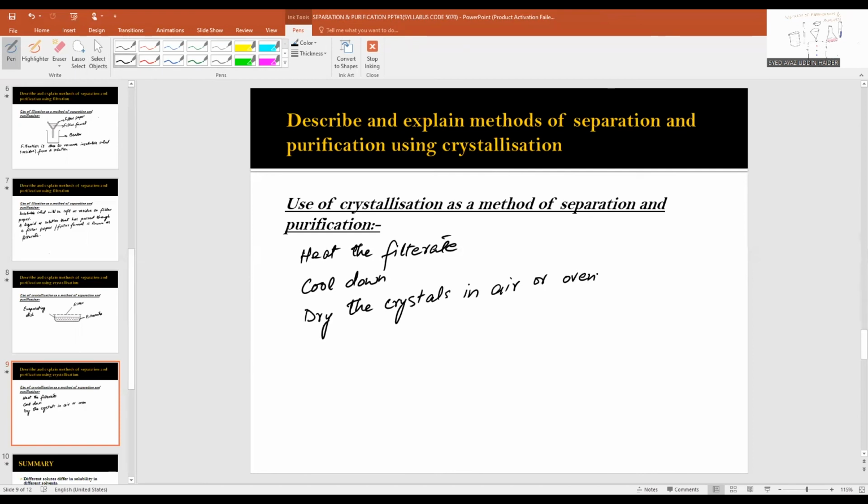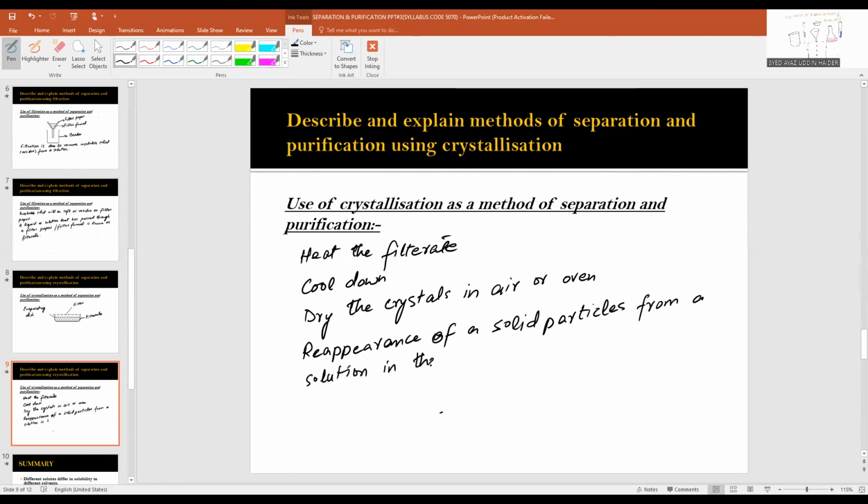The reappearance of solid particles from a solution in the form of crystals is called crystallization.